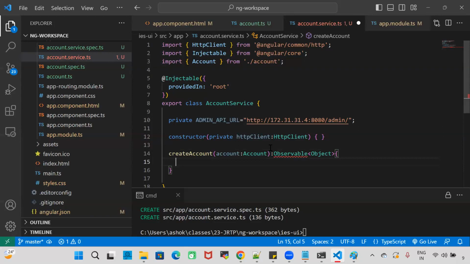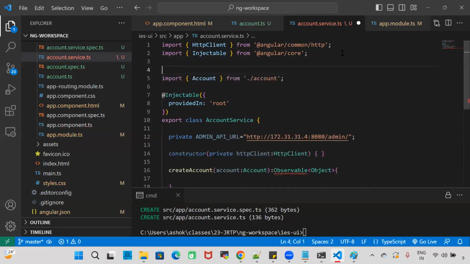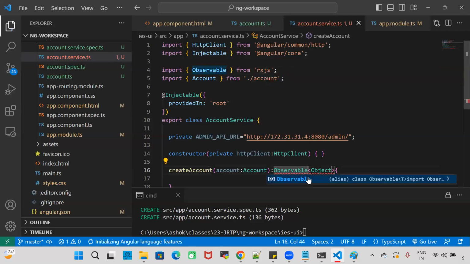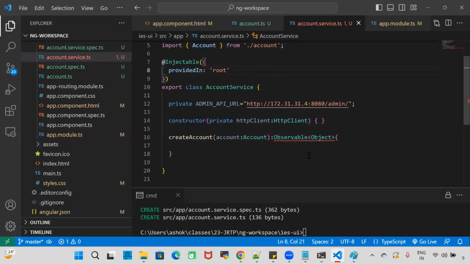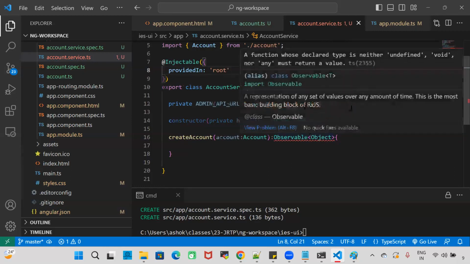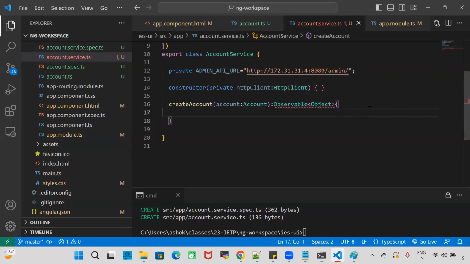What is the response we are going to get? That response I'm holding by using observable. What is observable? Observable is available in the RxJS package. Let me import observable from RxJS. Observable I'm taking, which is going to create the contact and it is going to return the response. Success message only we are going to get as the response.